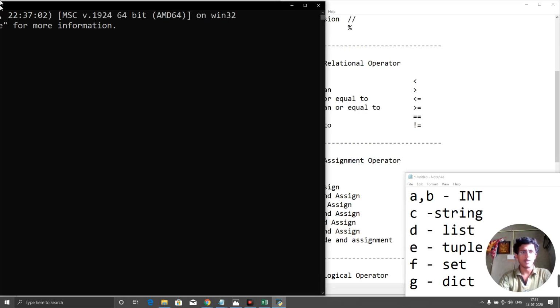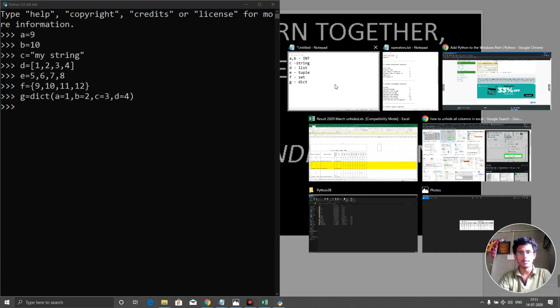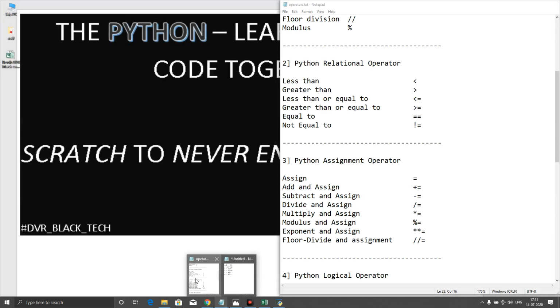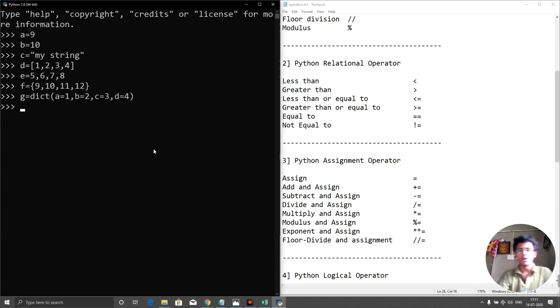Now, I will just split the screen. Okay, this is the file. Now if we come to the Python relational operators, the first one is less than. Less than we can use to compare any two quantities, whether one is less than or greater than the other, like less than, greater than, less than or equal to, greater than or equal to.